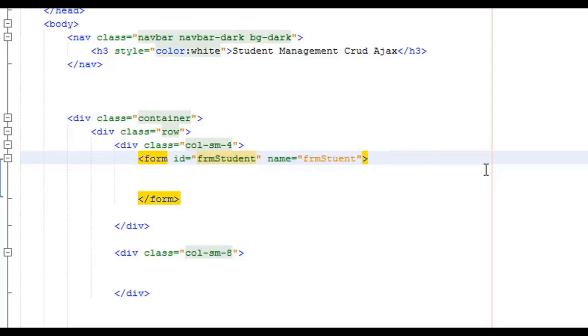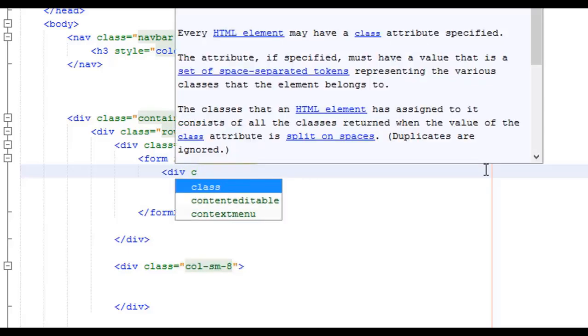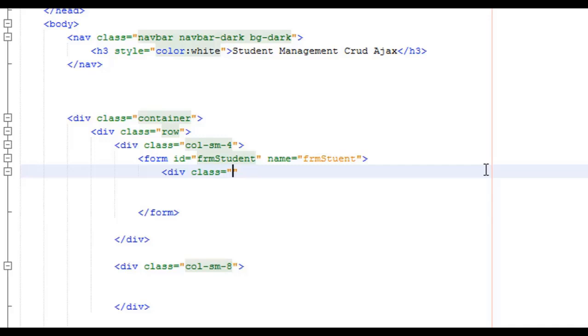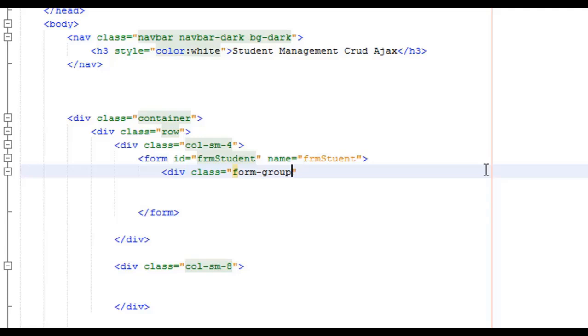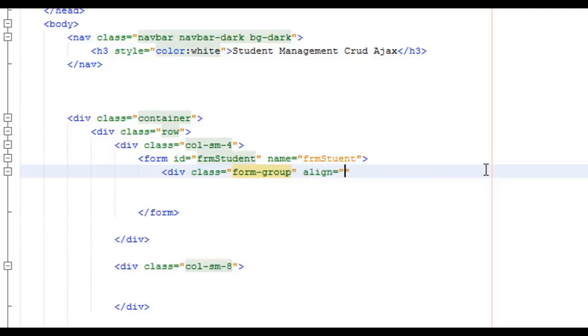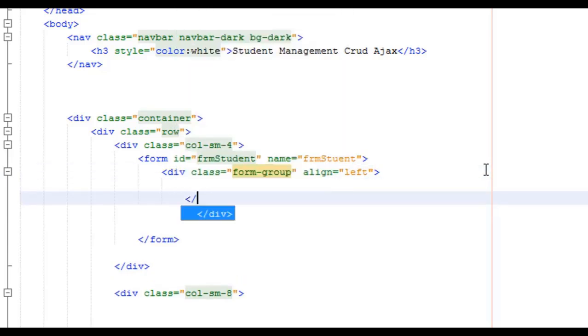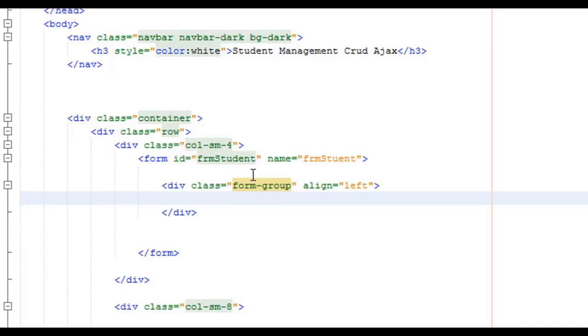Okay, after that, here we have to write a div tag, div class, we have to write form-group. Here you have to select align left, and close the div tag, align left, right. Now, in this div tag I am going to design the label, the student name.